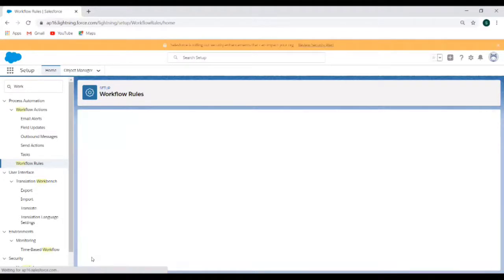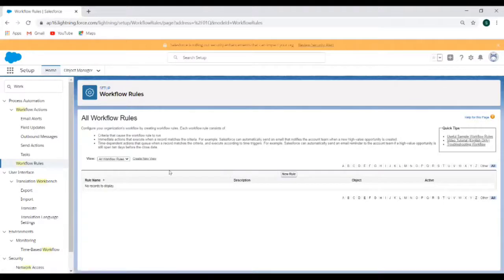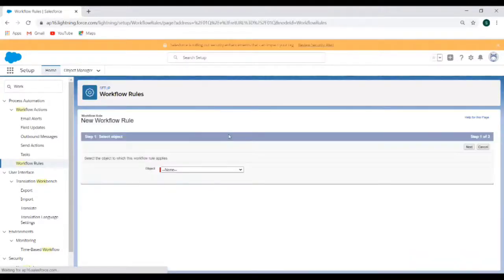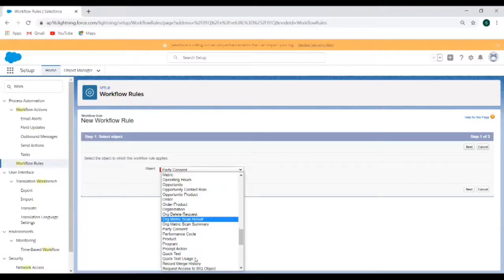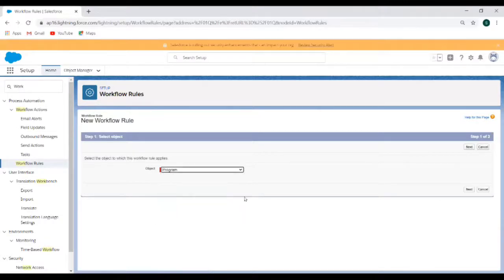I'll click on continue. And there's currently no rule defined. We will click on new rule. And for the object, we will select the program because we want to send that particular email from the program object once the record gets created. And I'll click on next.